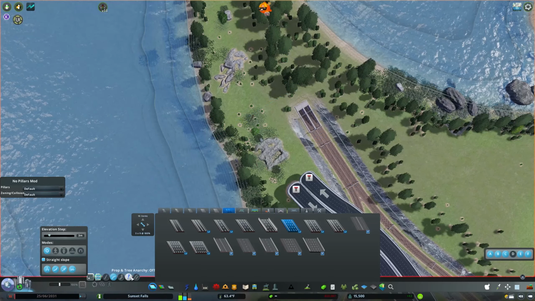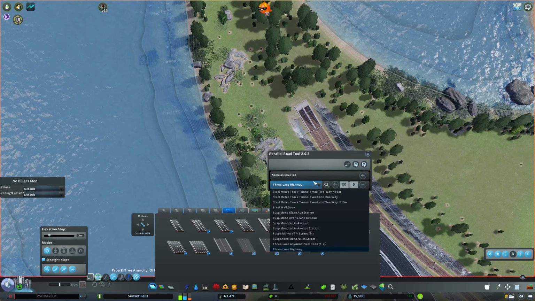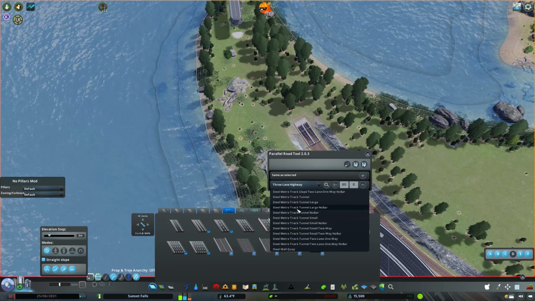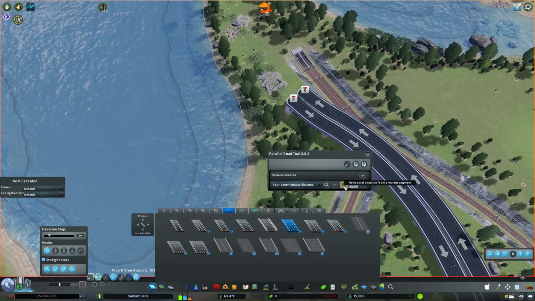Let's use the parallel road tool here. And we want to just use, I thought there was a way to, same as selected. Okay, so we want to turn this into the 4-lane highway up here. Oh my gosh, the scrolling right now. Actually, I think you can type in it before. Nope, you can't do that. So we're going to scroll for years here. Okay, 8 years later, I think we're in a good spot.